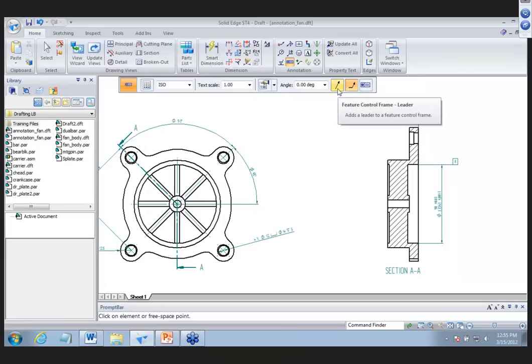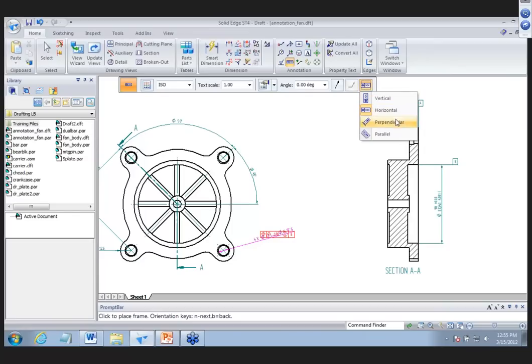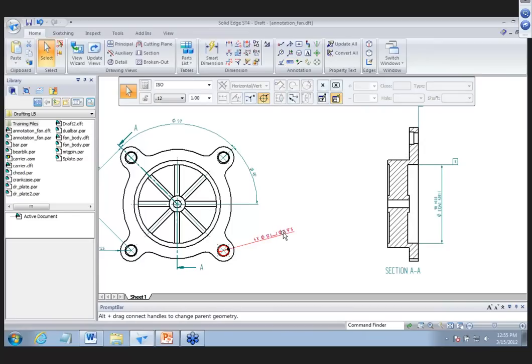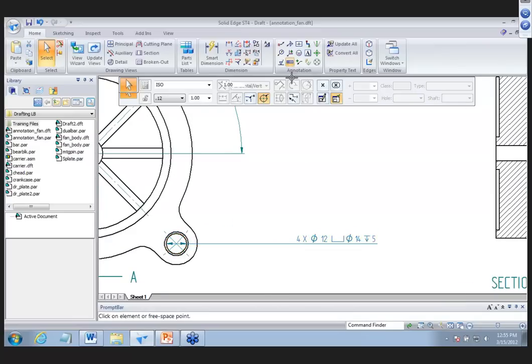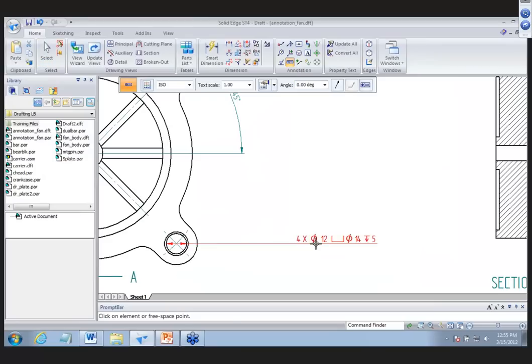We're going to turn off our leader here, and we want to add it to this dimension. Now here you have the option to do vertical, horizontal, perpendicular, or parallel. What I'm going to do is move this dimension down first that we added earlier, and place that feature control frame here at the bottom of that dimension.